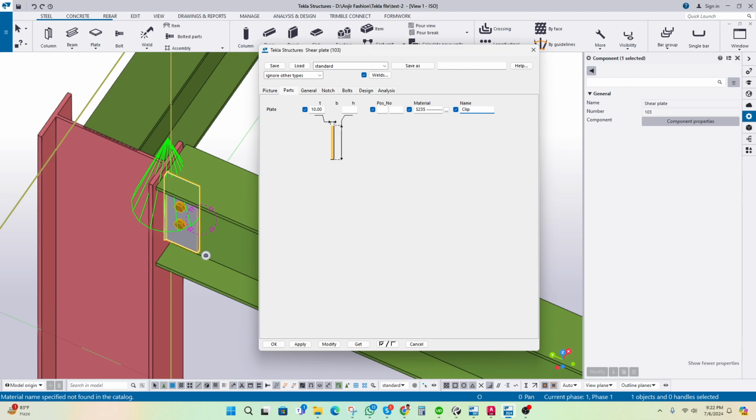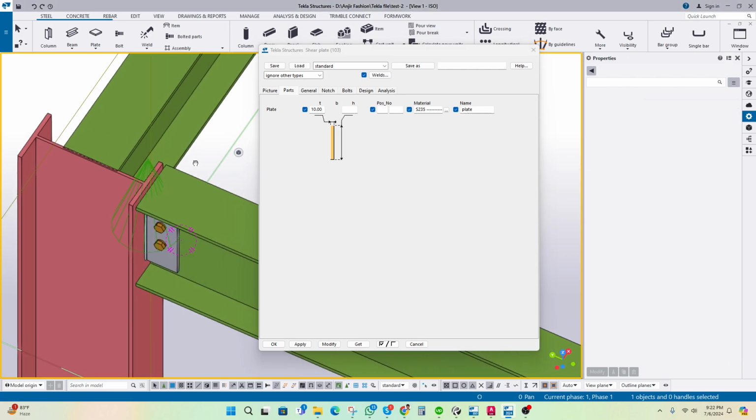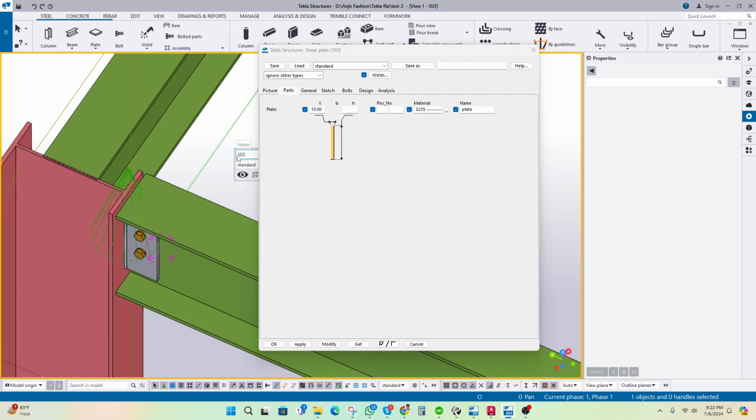Clip or anything, or usually we just use the plate. Or if you want more filtering or more clarity, gusset or clip, whatever you want to do, just name it here. Usually I just give the plates. Everybody can understand it.